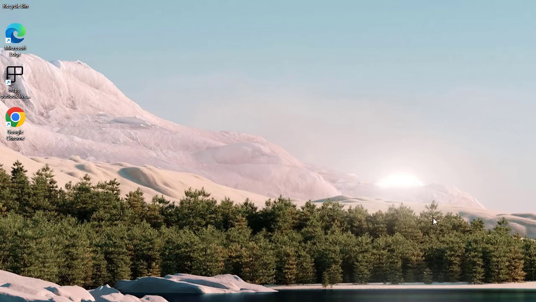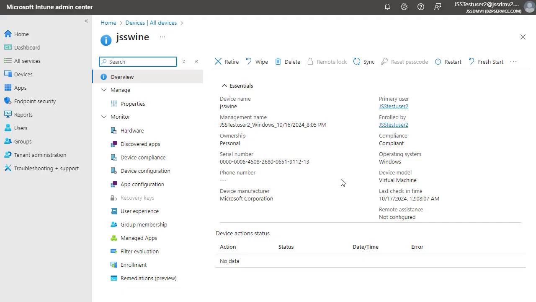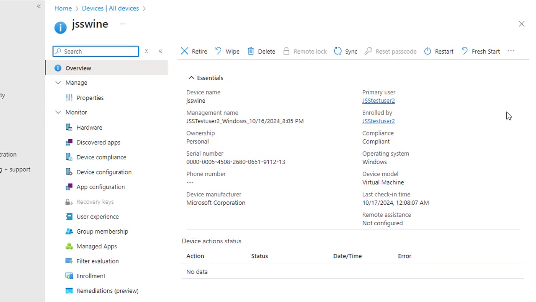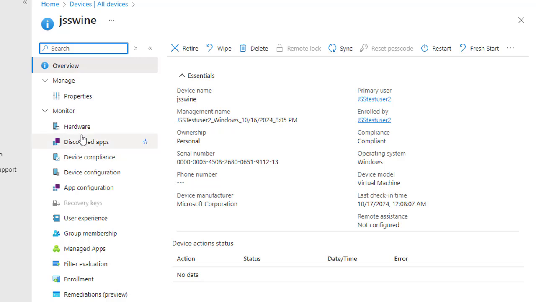So let's go back to the Microsoft Intune Admin Center to give you more understanding of how you are managing your devices, mobile devices from here. Here you have the following options on the left.